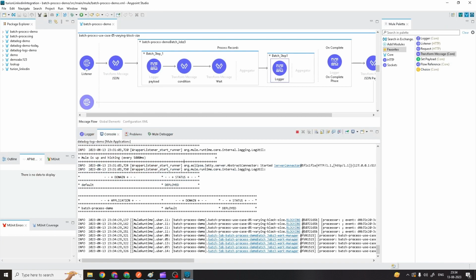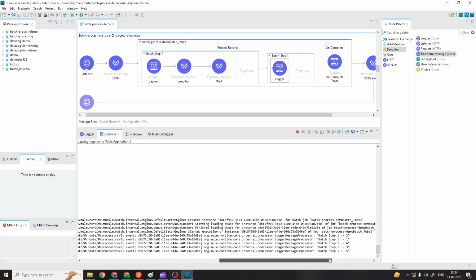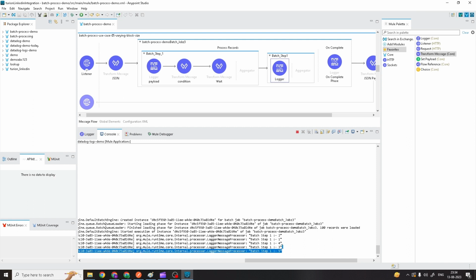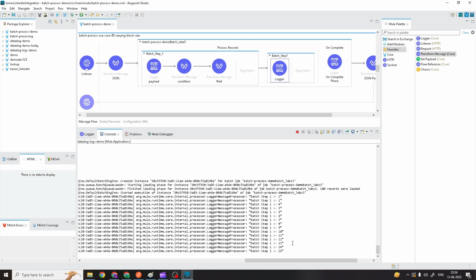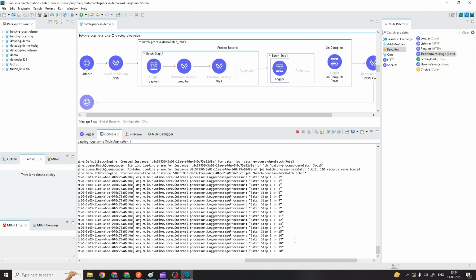The loading phase is completed, and you can see the first 5 records have been printed successfully: 1 2 3 4 5, and then 6 7 8 9 10, because we have given max concurrency as 5. Those are 5 threads. One thread will execute one record from each block at a time. Because one record is allocated to one block, 5 threads are processing 5 blocks at a time, parallelly.